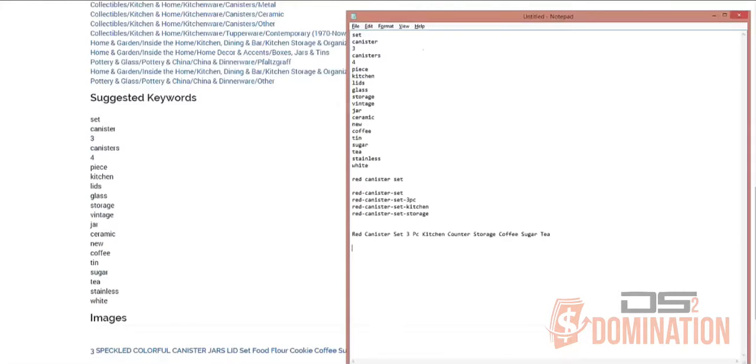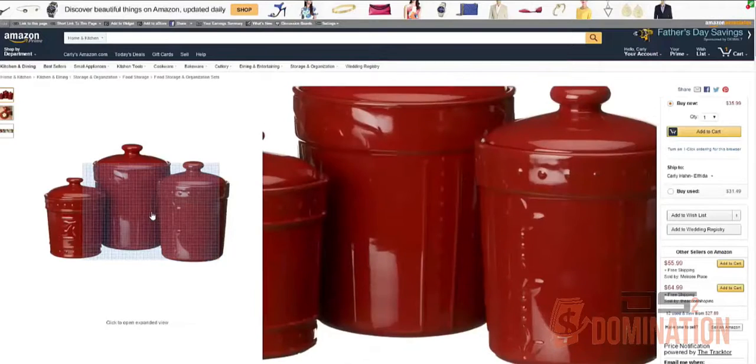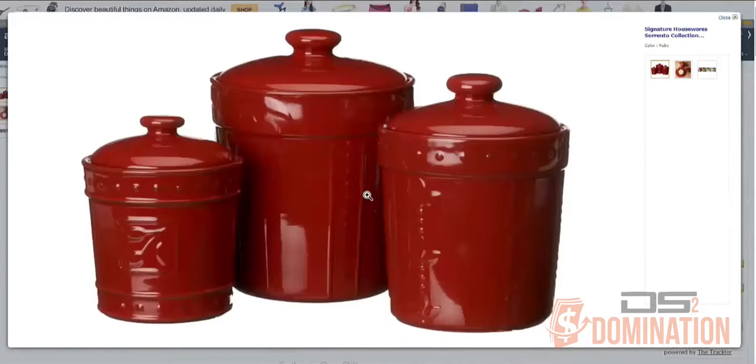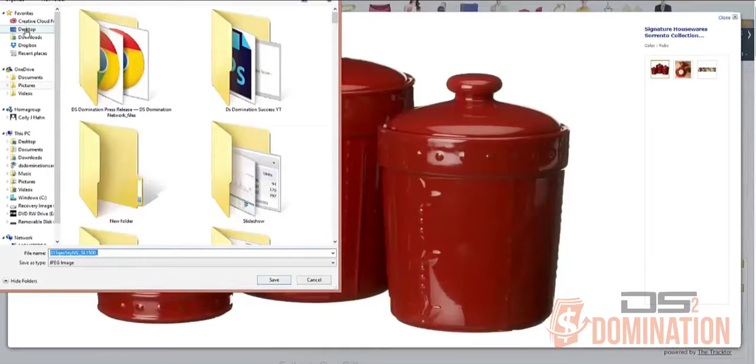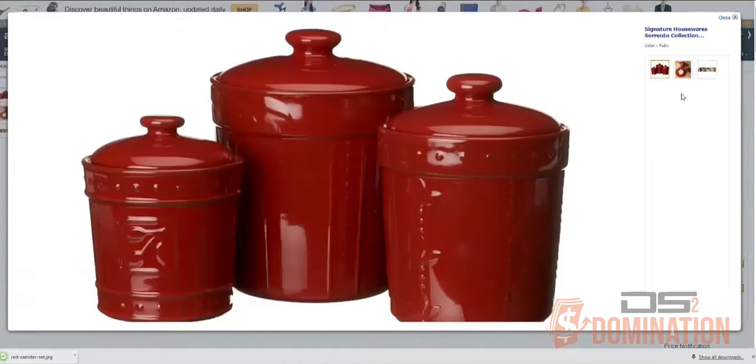Since we have our keywords, what we're going to do first is go over to Amazon and download our pictures based off of our keyword concentration. In the earlier video we discussed which keywords we were concentrating on for this specific listing. So we're using red canister set. The first picture, listings, Amazon, was red canister set. Okay, so there's one.